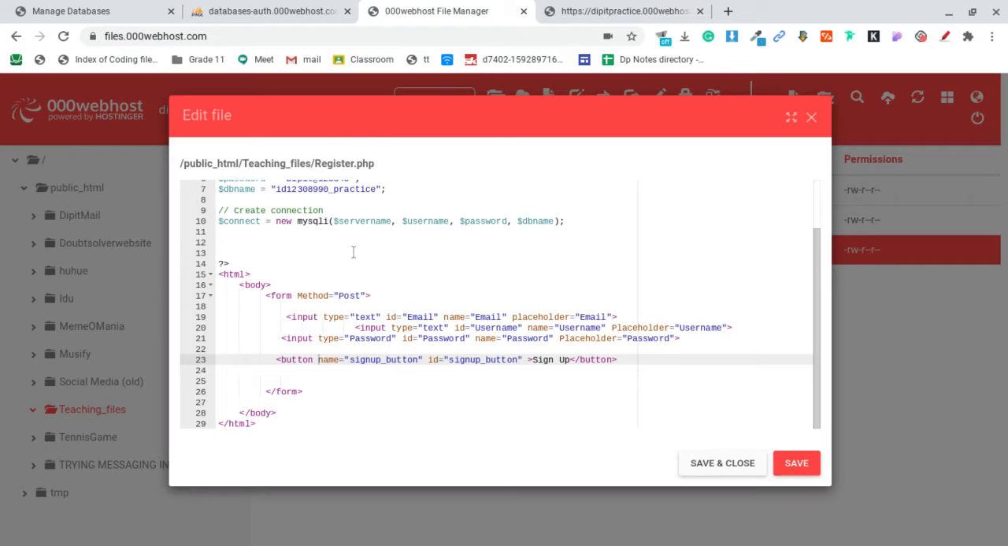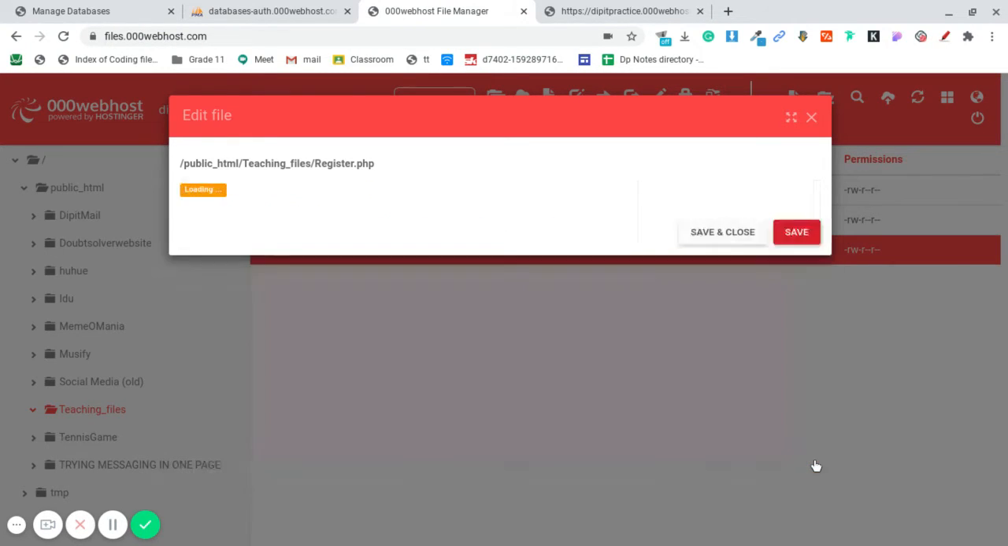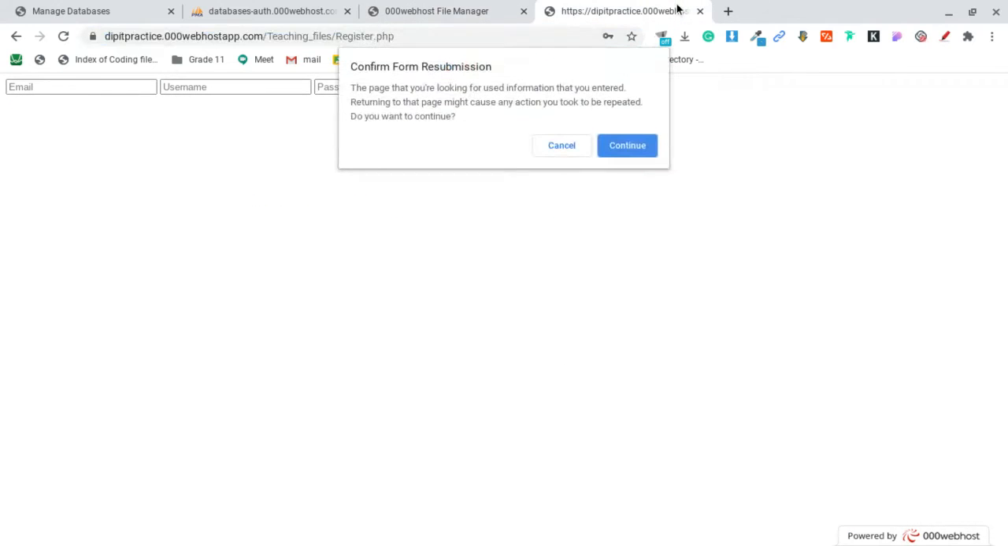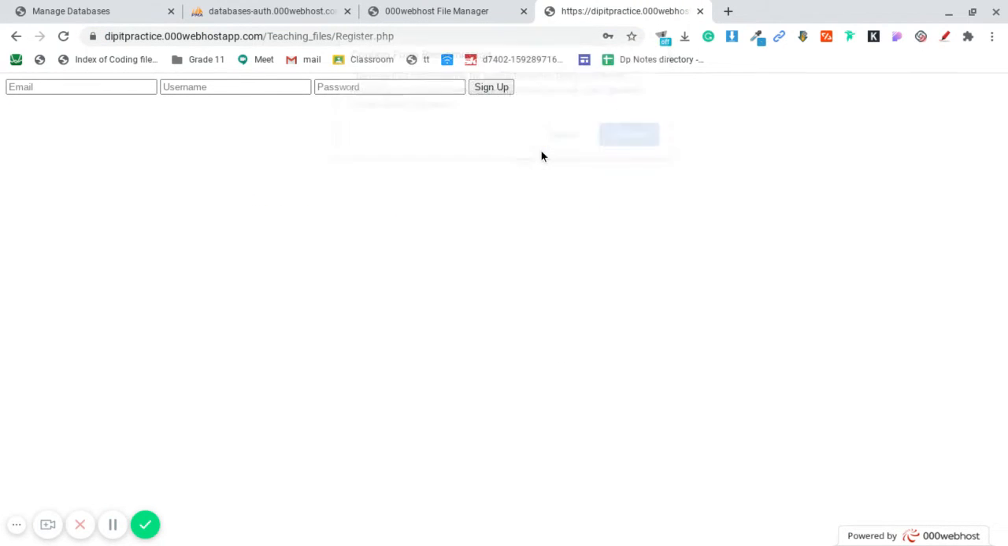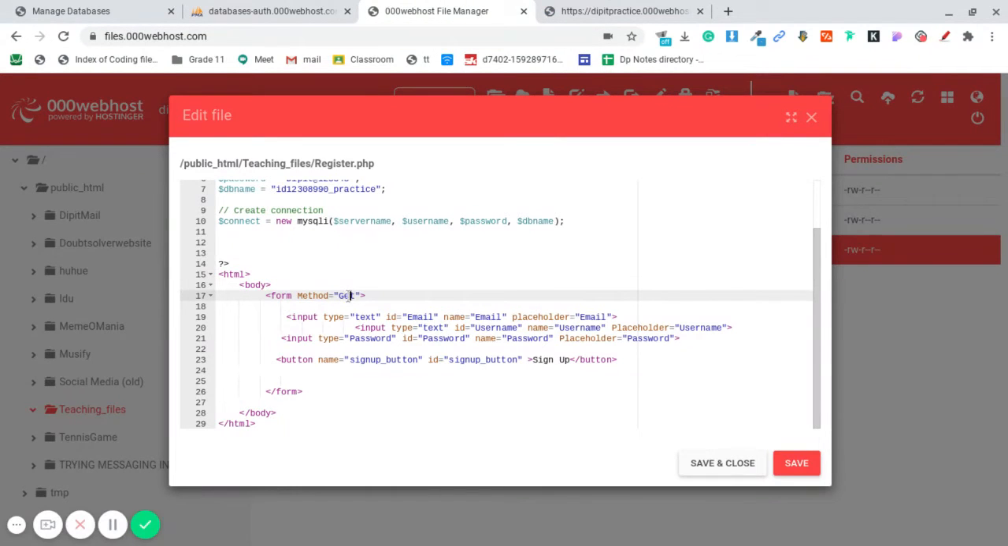Now I'll just show you, I'll make it get for once, and then if I reload the page, I need to have these changes saved right here. I'll write anything. You can see that email is visible here, the password is visible here, and username is visible here. So I'll just now change it back to post.